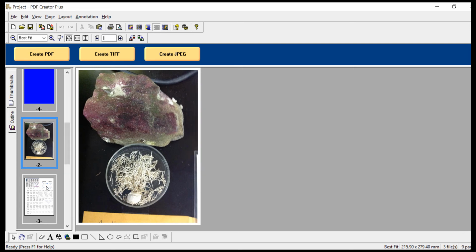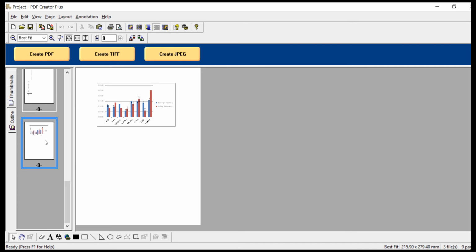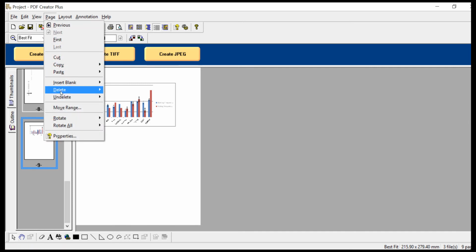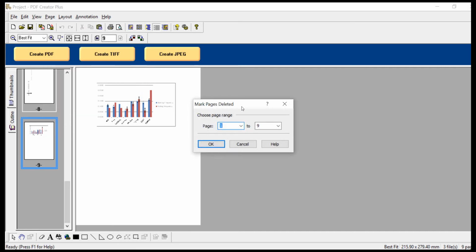We can also delete pages, such as the final page printed from Excel. Simply select the page and click Delete. To reverse this action, click Delete again, and the page will be restored. You can also delete a page range by clicking Page from the top bar, Delete, Range, and then select the range of pages you would like to delete.